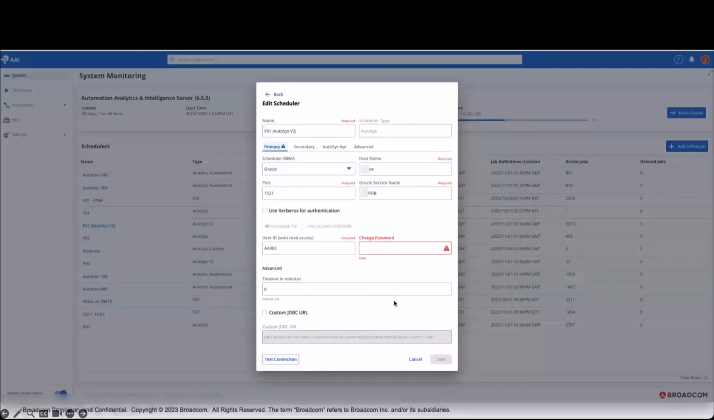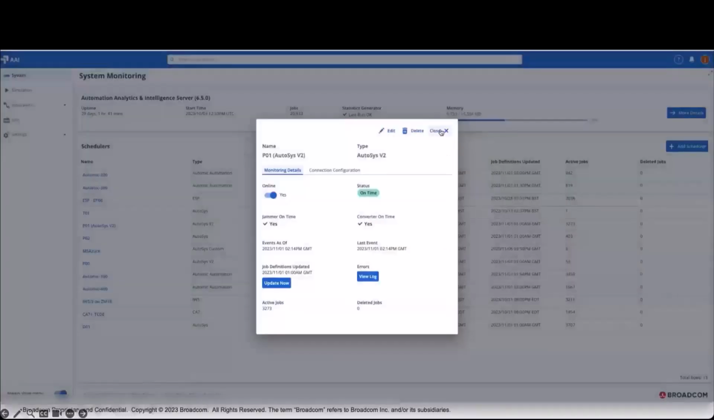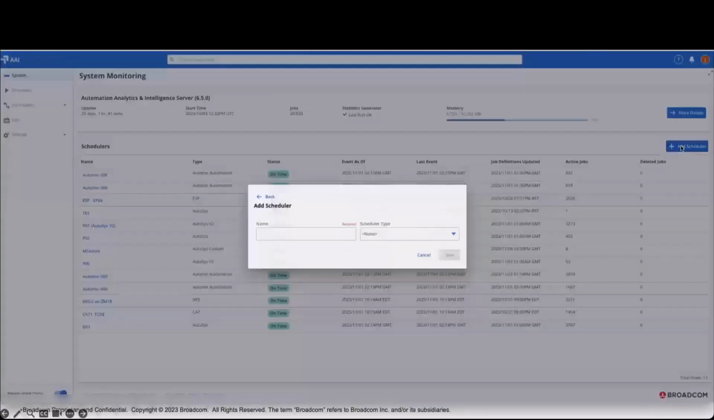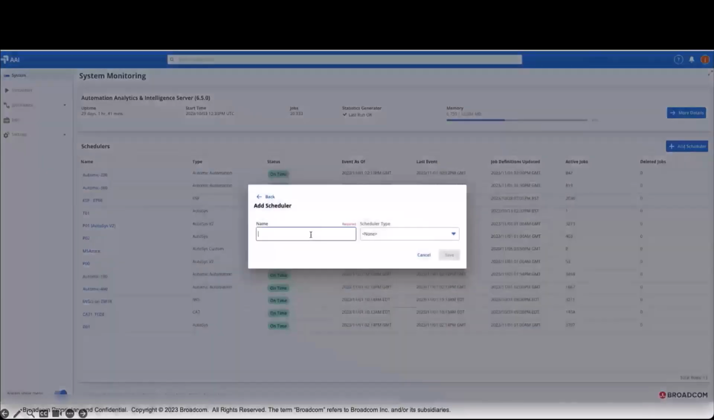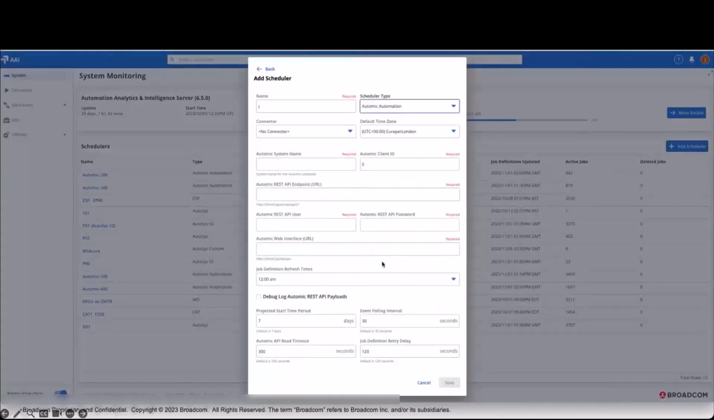So that is really, in a nutshell, the AutoSys scheduler. Let's take a look at adding an Automic scheduler, because there are some subtle differences. Again, I'm going to add the scheduler to show you what this looks like when we're starting net new. I'm going to choose the Automic Automation scheduler, and now I have some different information relative to the connector framework that's required for AAI to connect to the Automic system.